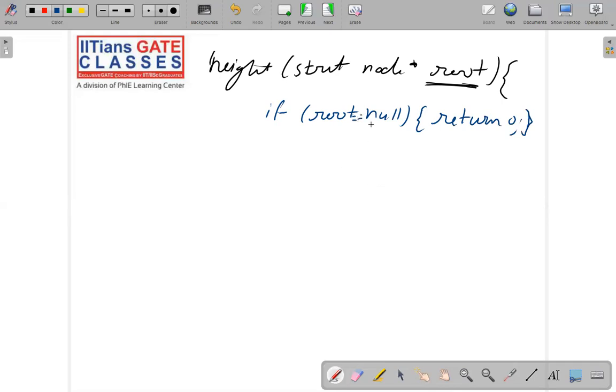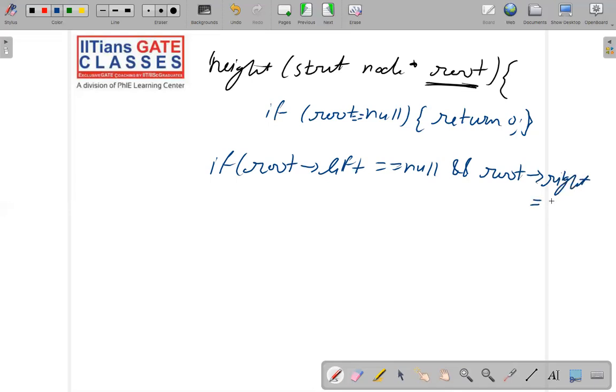If root equal null, return 0. And if our root left equal null and root right equal null, it means that this is a leaf node. This condition says that this is a leaf node. And what is the height of the leaf node? It's 0 again.